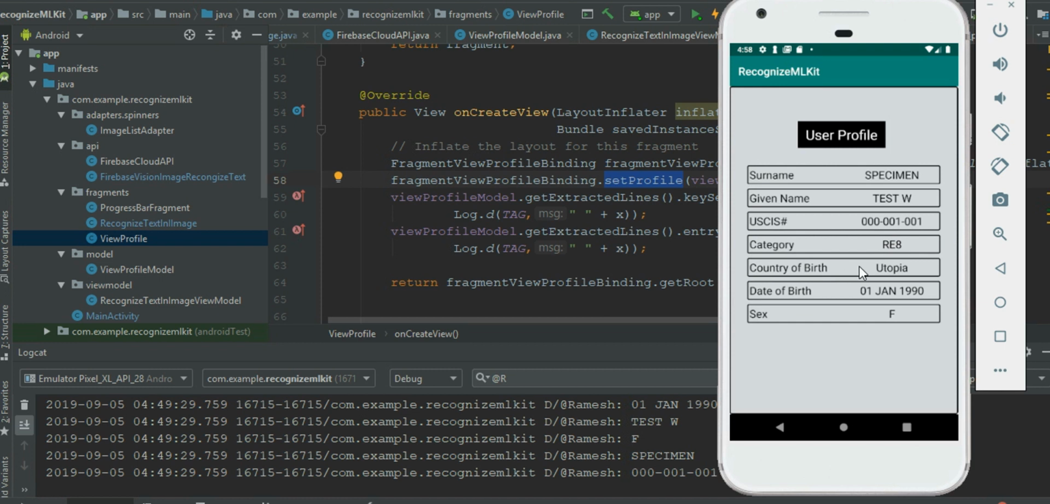So it is simple. With ML, machine learning, and recognizing the text in an image, we don't need to enter that data. The process of entering user data on the screen is eliminated. You just extract the data and display it. So this is all about ML Kit and the use case, recognize text in image.